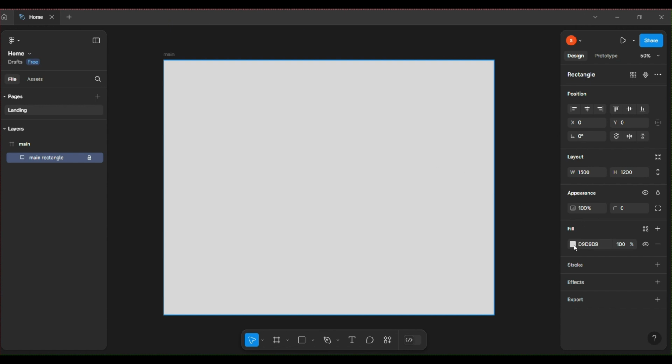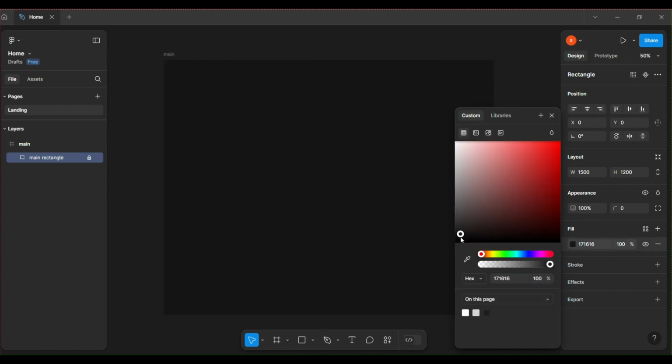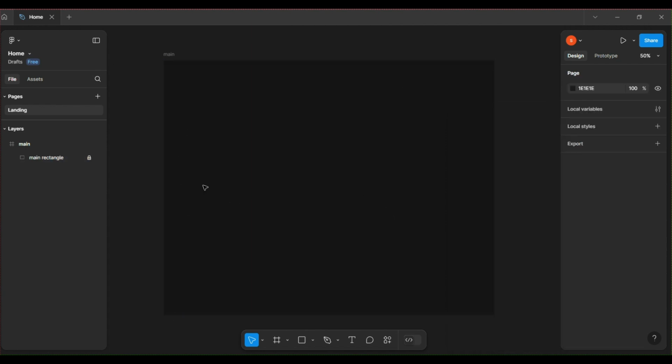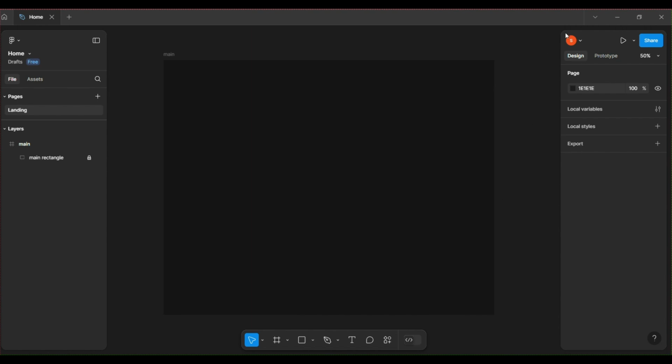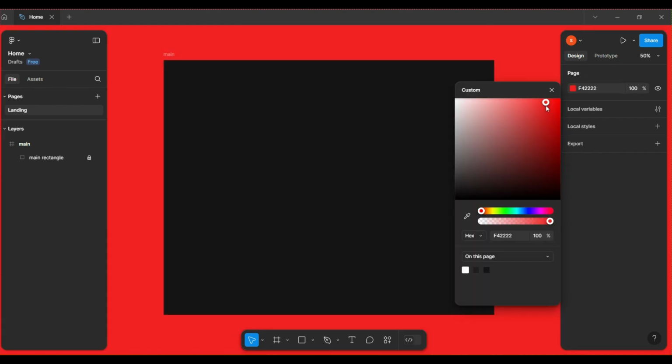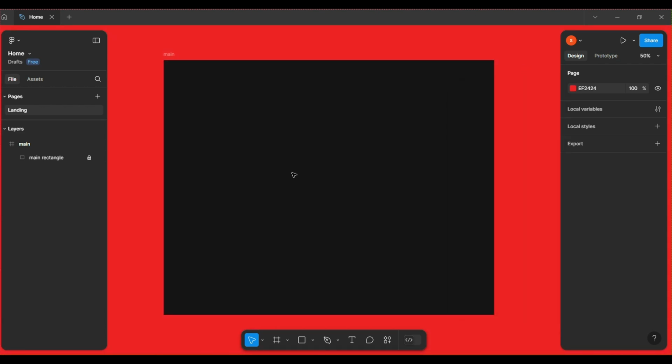I want it to have a different color, which is black. I'm going to choose black for my rectangular shape for the design. And then at the back, which is this tool here, I'm going to give it a different color because this one already has color black. So I can come here and pick probably red. And yeah, perfect. Now this is our canvas that we can work with.